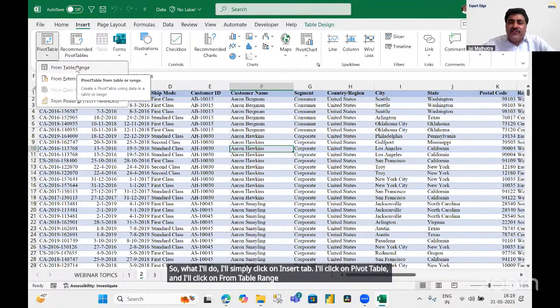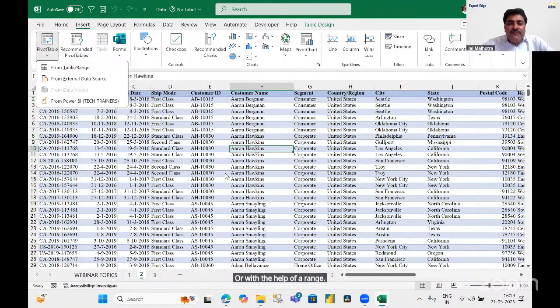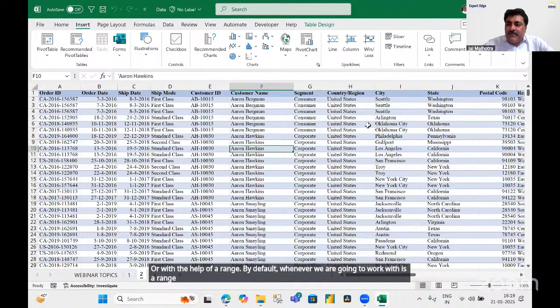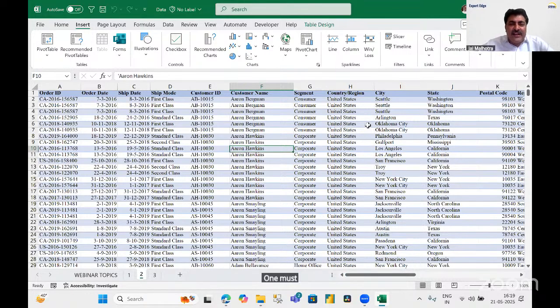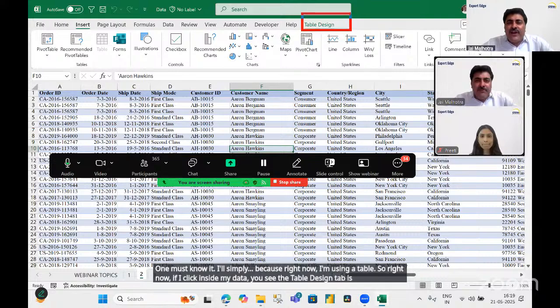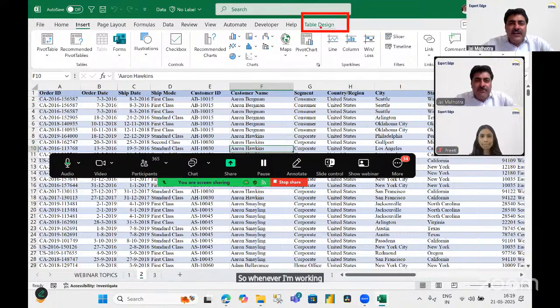It means we can create a pivot with the help of a table or with the help of a range. By default, whenever we are working with a range, we can simply press Ctrl T to convert it into a table. This is a very basic thing one must know. Right now I'm using a table. If I click inside my data, you see the table design tab is there. Whenever I'm working on a table, you will see a table design tab at the top.